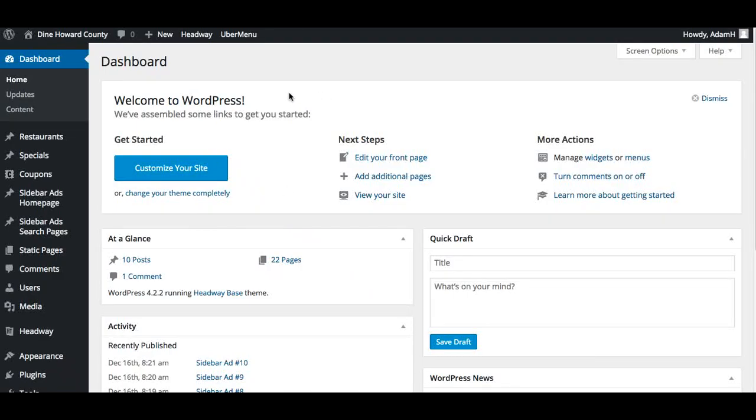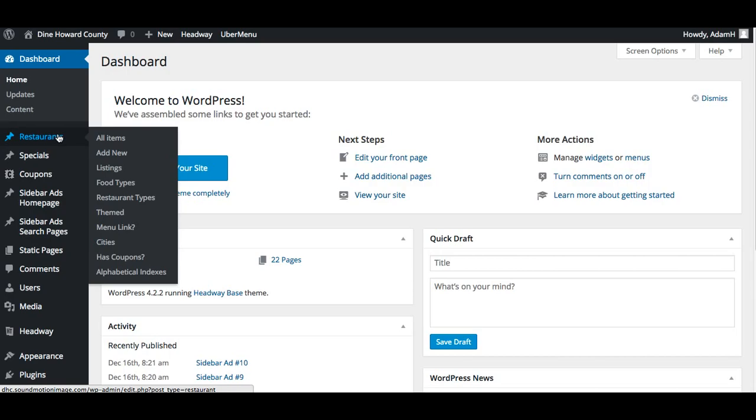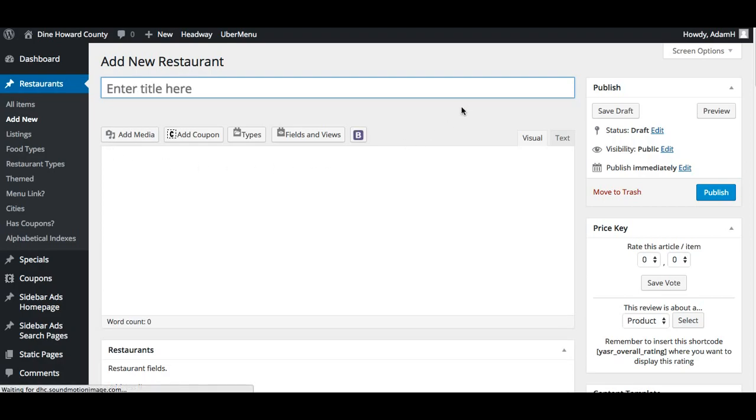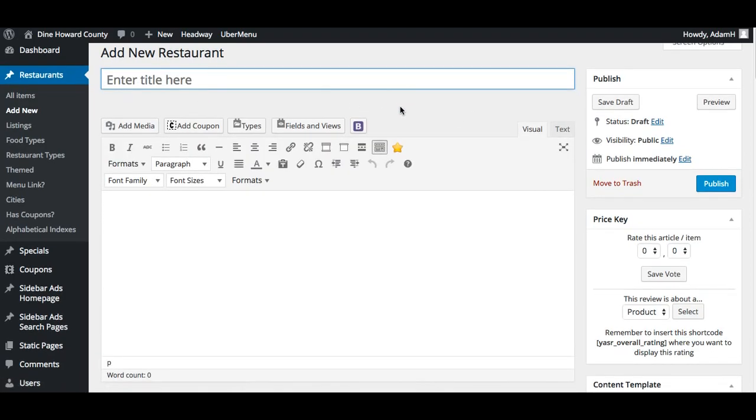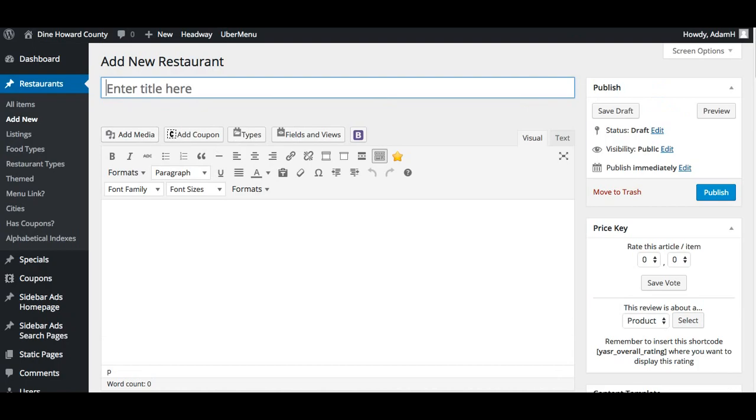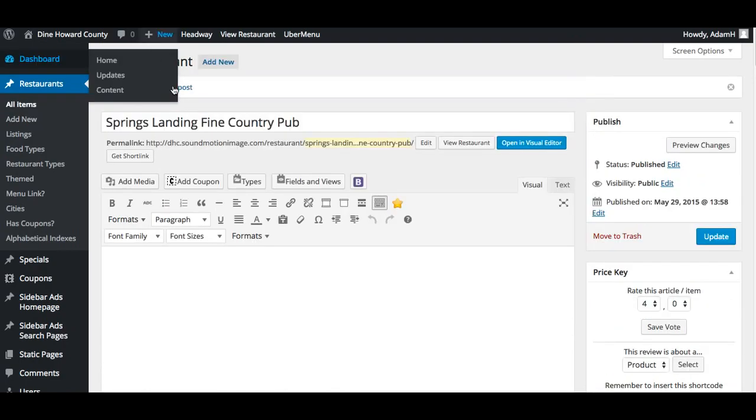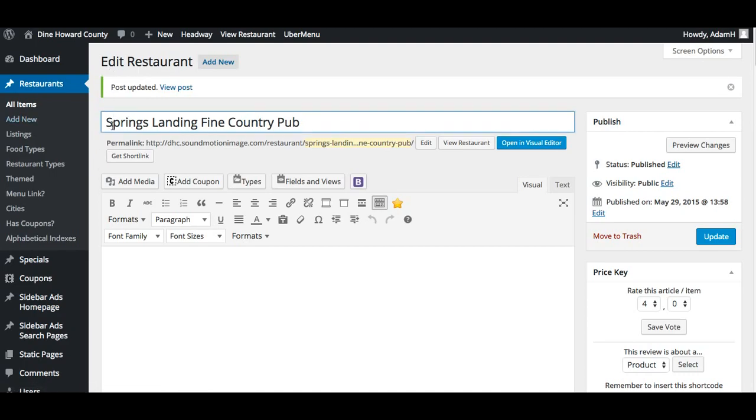To add a new restaurant, I simply go over to the Restaurants tab and then click Add New. Okay, and this brings me to the restaurant editor screen. To save time, I've already started on a restaurant over here, and I'll just run you through everything I've done here. So the first thing I did was I entered the restaurant name up here in the title bar.